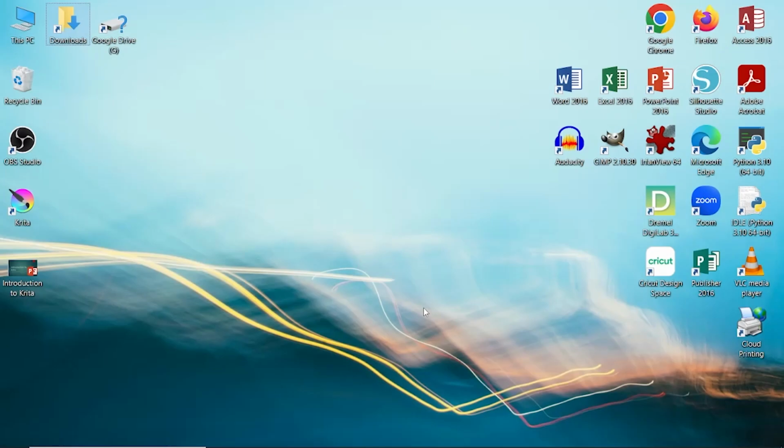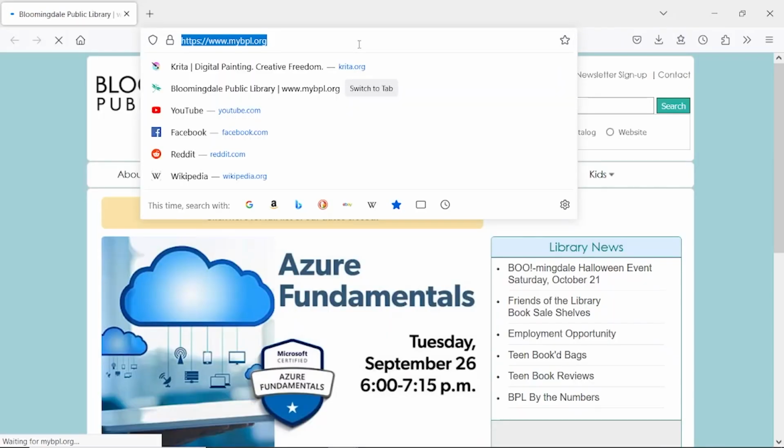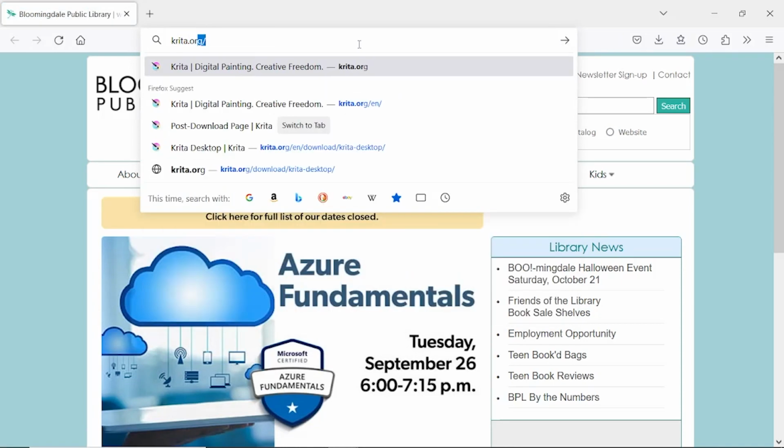The process of downloading and installing Krita is pretty simple and straightforward, but we'll go through it anyway just so you can be confident in what you're looking at. To start off, you want to open the browser of your choice. I'm going to use Firefox. And in the address bar, type in krita.org.